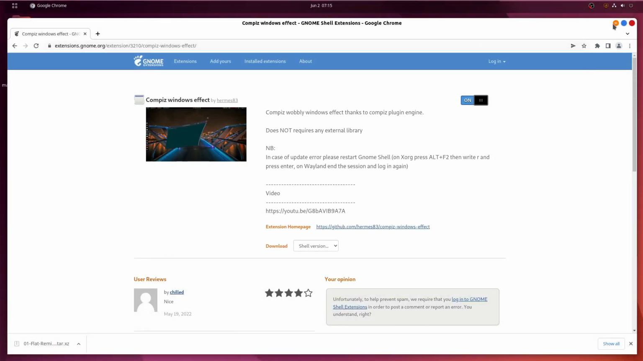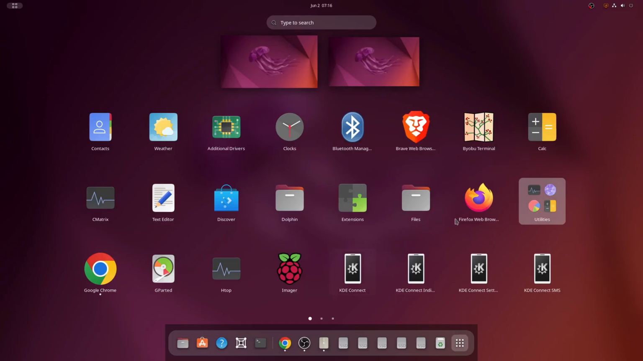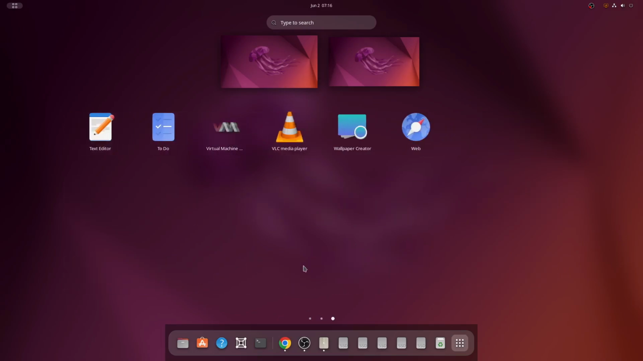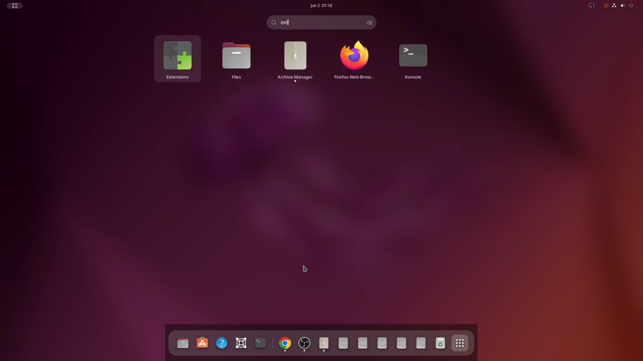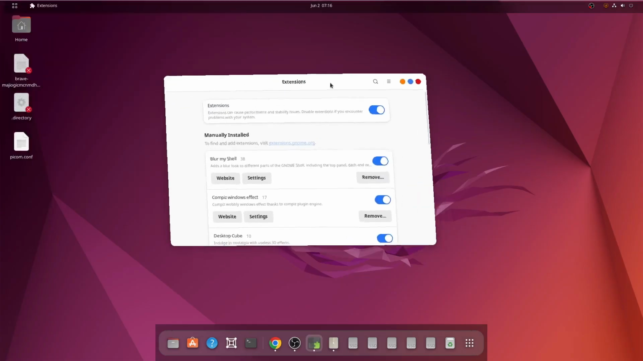Now we need to edit some things, right? Because Blur my Shell doesn't look quite good. So let's go and search for extensions. Settings.